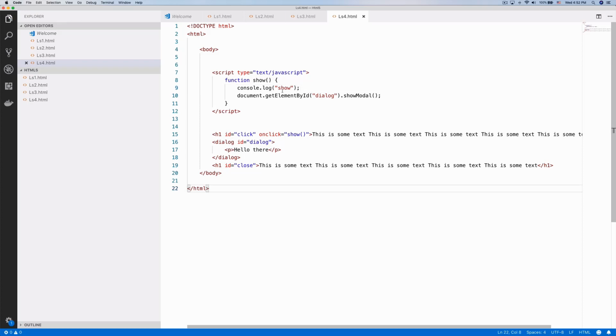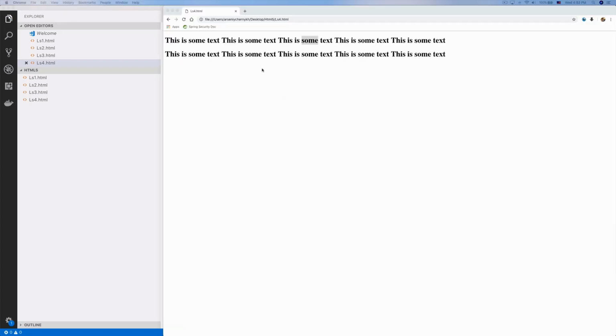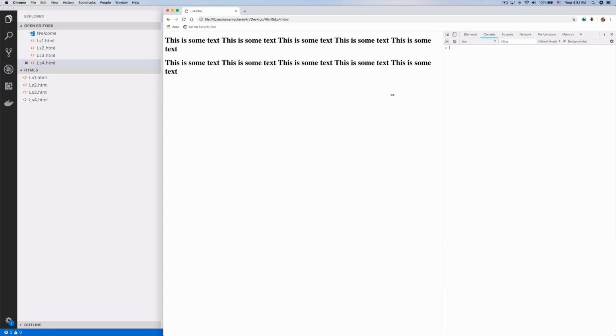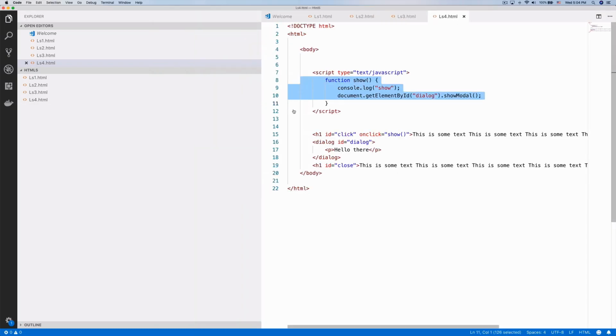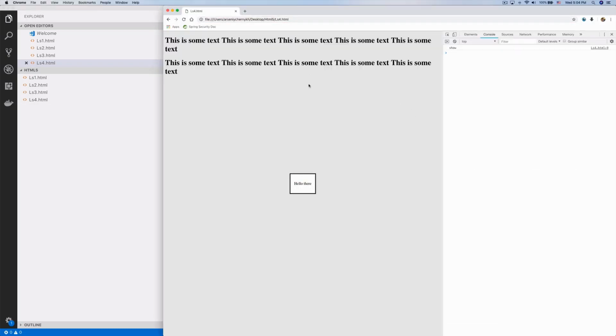That looks good. Let's go to Google Chrome and refresh. Let's open up the console first, and click on this. There we go. As you can see, it shows the dialog. So that is how that works. At this point, you may be wondering how we click the box away. Right now, we can't actually get rid of it, right?